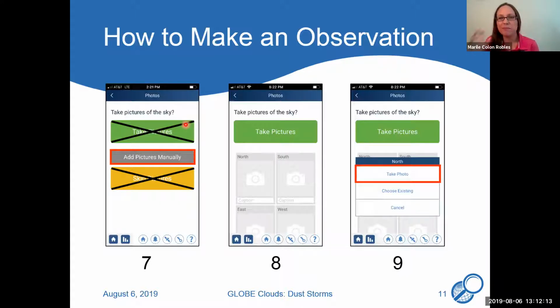It's a green big button that says take pictures. Don't click on that. There's another one that says skip pictures. Don't click on that either, because we really, really, really want those pictures. And so there's a small gray button right smack in the middle. Think of it as the jelly of the pictures. And it says add pictures manually. That's what we want you to hit.